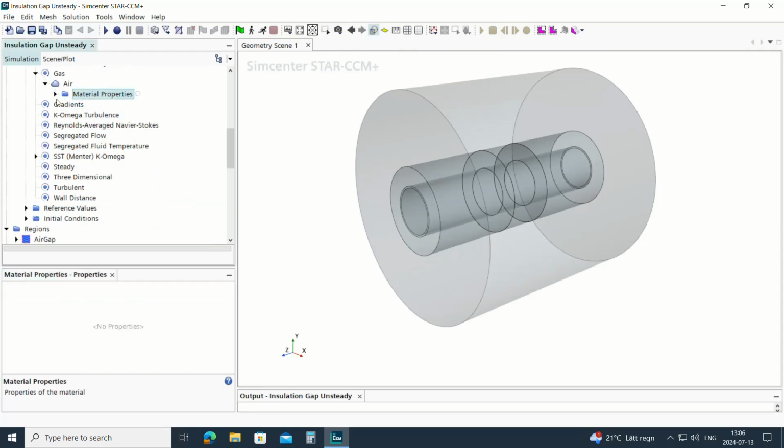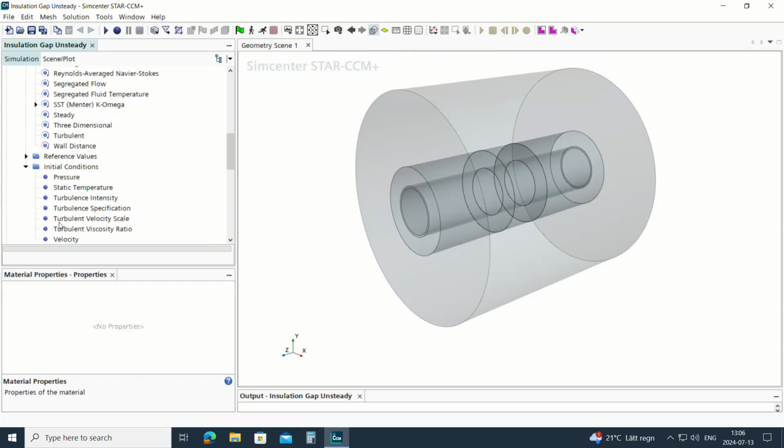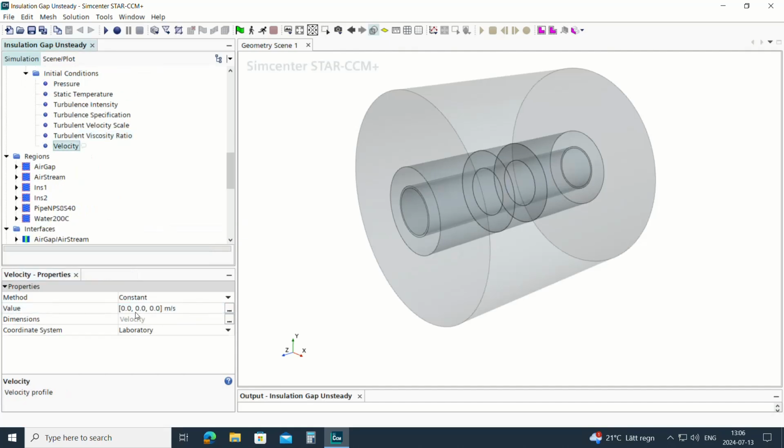Okay, now we can also modify the initial conditions. So static temperature, we can make it as 298. Turbulent intensity can be 10%. So I'm assuming values of an outdoor flow condition, and velocity is 4 meters per second.